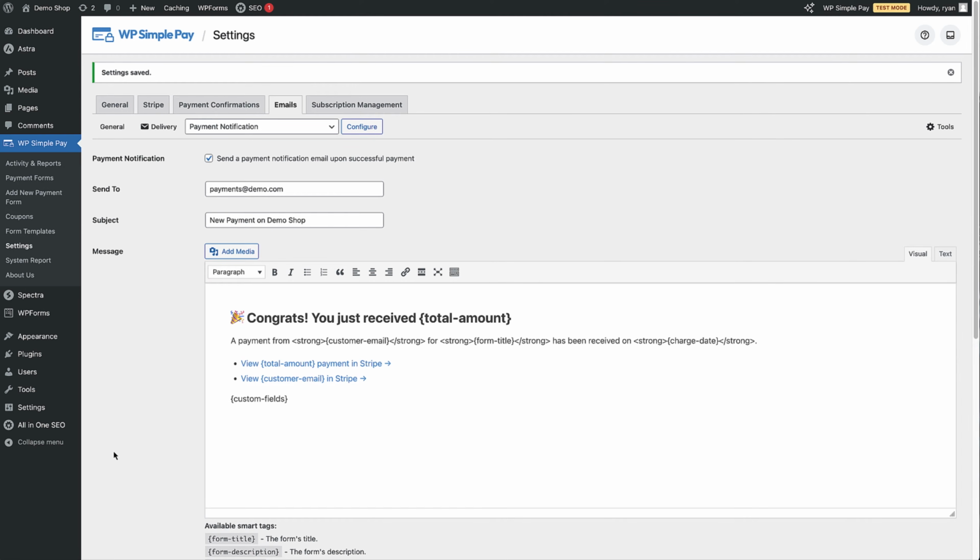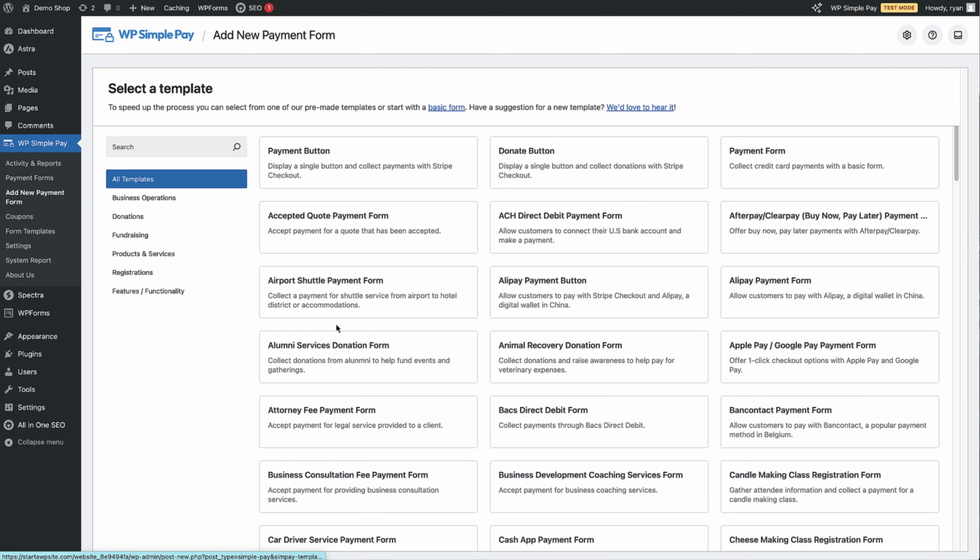Okay, so we've been through a bit of the settings just so that you know where things are and that you can set up things like payment confirmations, set up your emails and things like that as well. But let's get into the good stuff now. Let's add a payment form to the website. So to do that, all you need to do is click on Add New Payment Form in the menu on the left. And that's going to bring you to this page right here.